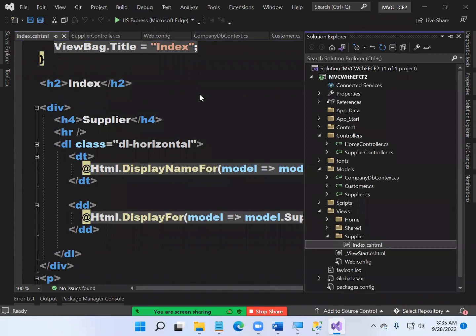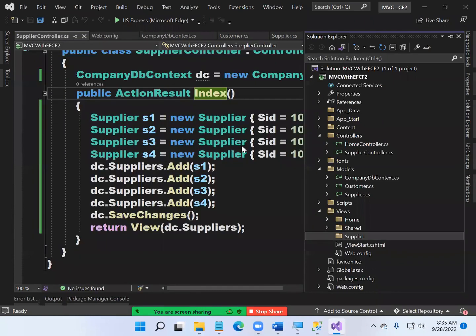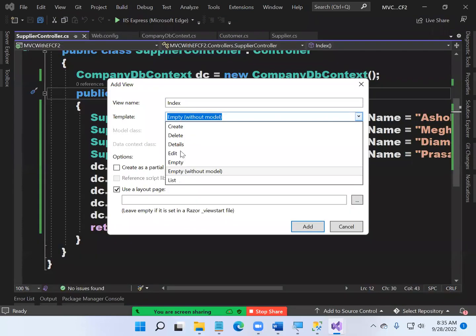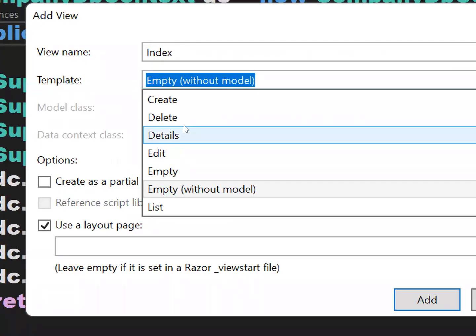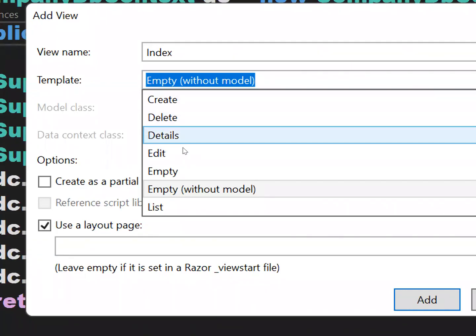Right click, add view. Details means single record here. For multiple records, we need to select list. This will create your edit view. This will create your insert view. This will create your delete view. This is single record view.